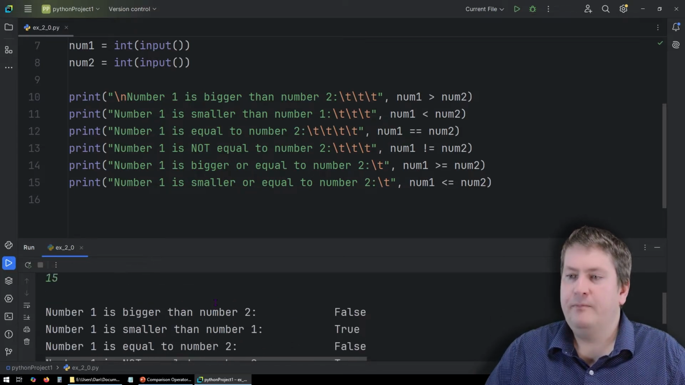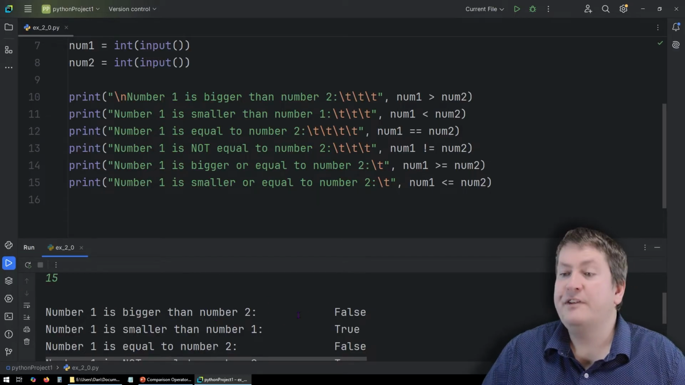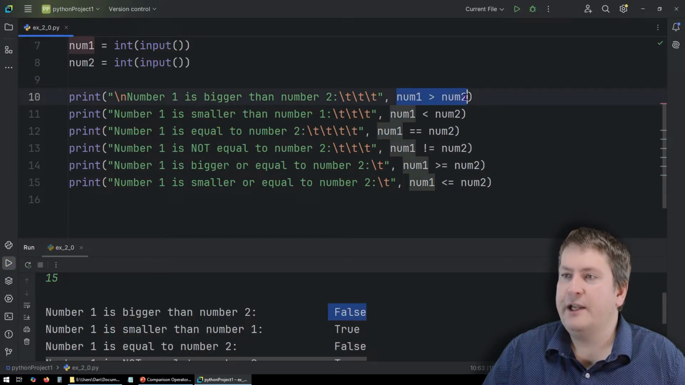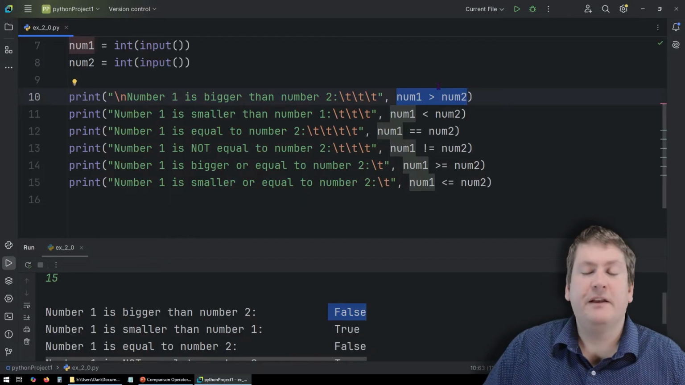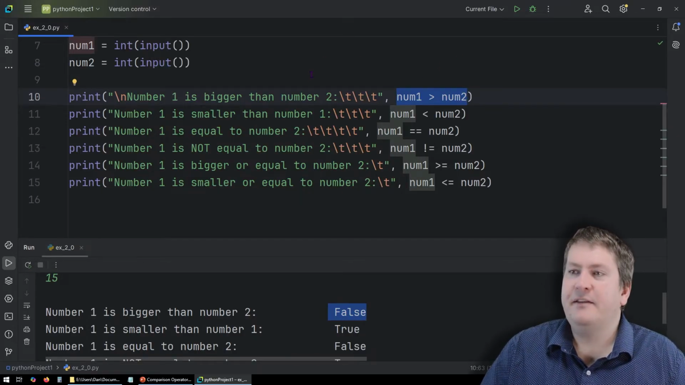Okay, scroll up a bit. So we have a few things here. We have number 1 is bigger than number 2. So is 10 bigger than 15? That's false. That's what we expect. And this is coming from this operation right here. So this is evaluating that statement. It's returning a Boolean value, true or false, and that's being sent to print.